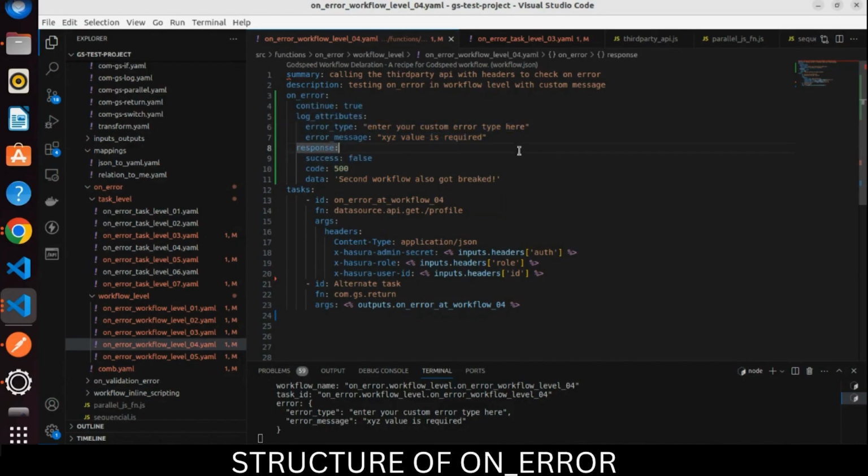This is the basic structure of on-error, which you are looking at on the screen. It contains some variables. Continue is the first variable, and then log attributes, in which we can specify variables like what we need to log. And this is the response. We have success, code, and data in it. So this is the basic structure of on-error.